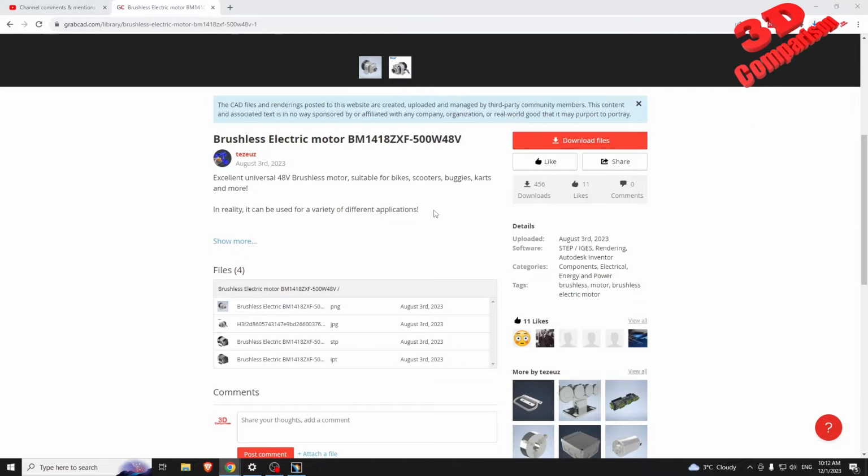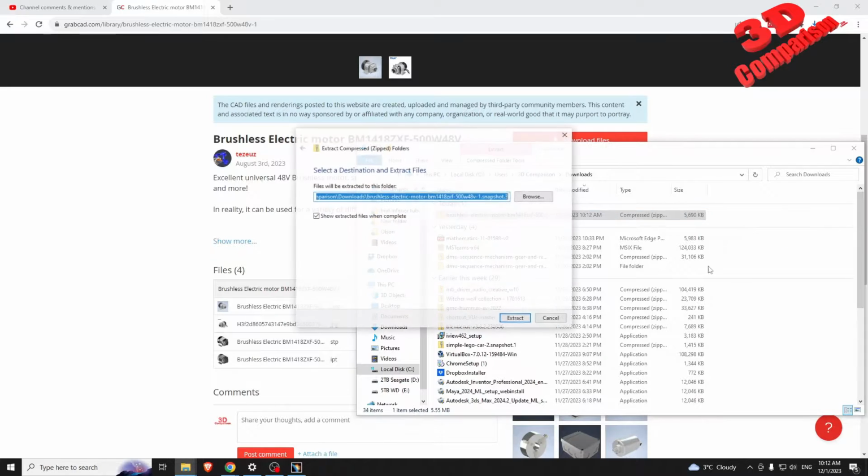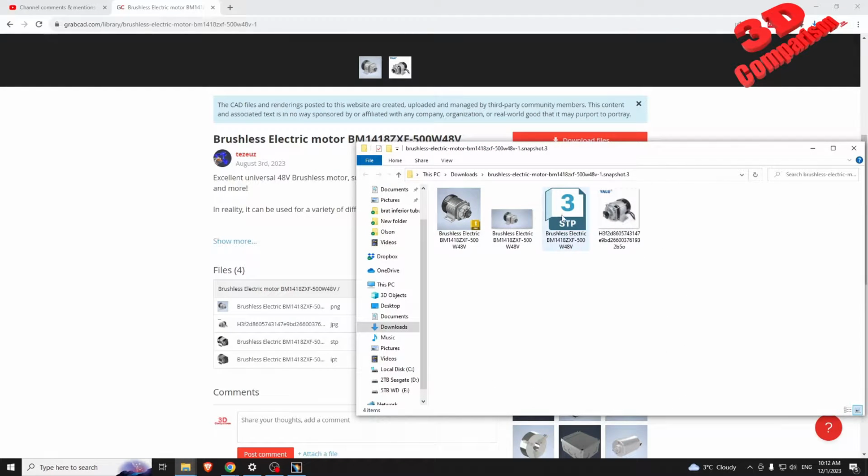So we see that the file has been downloaded. So I'm gonna drag and drop this, extract it. And with the model extracted, we see the step file over here. We also see the Inventor file, so I could open this in Inventor. But let's consider that you only have, for example, CATIA V5.